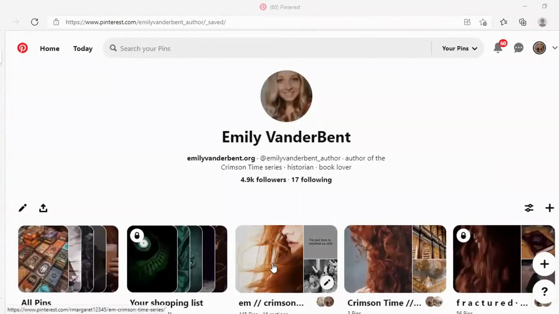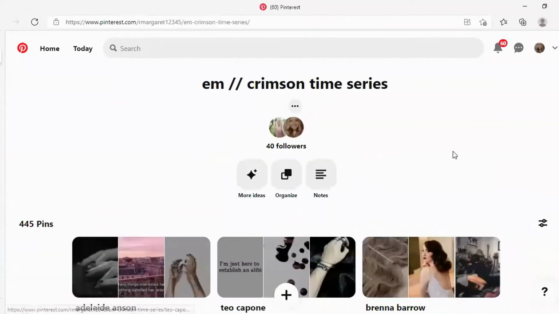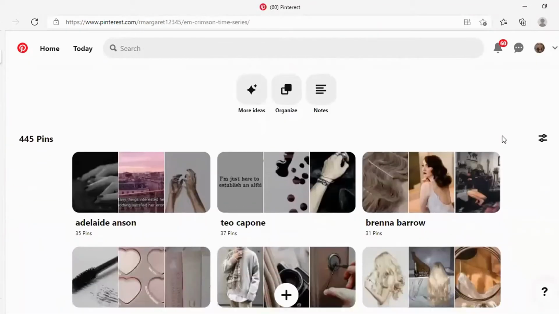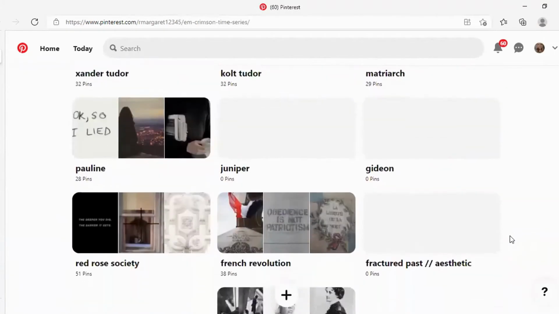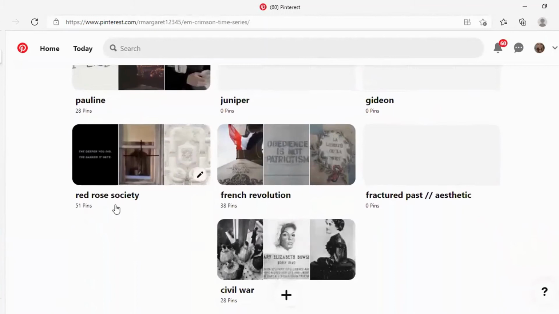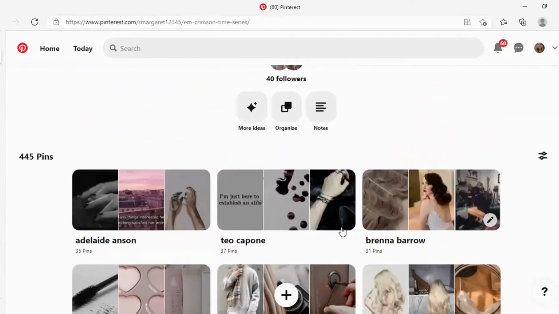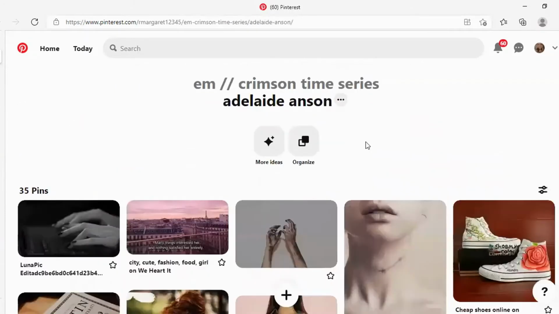And so if I click on, let's say, my Crimson Time board, I've broken that down into these different sections. So I have ones for some of my different characters. I have one for the secret society that I created in my novels. I deal with time travel, so I have some different sections for the periods of time that they go to. And then if I click on one of these sections, let's just say Adelaide Anson, because that's my main character.